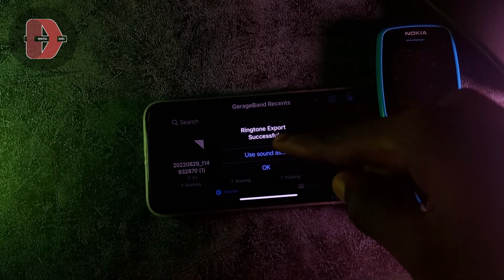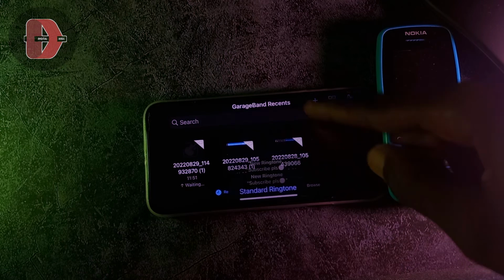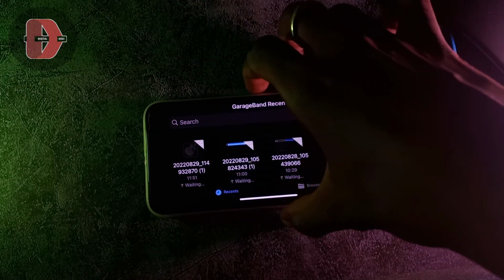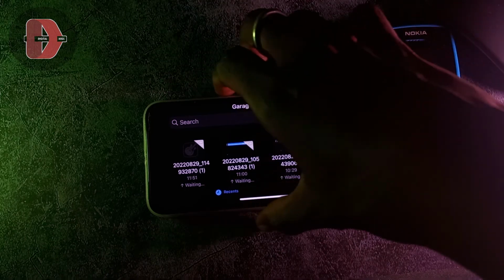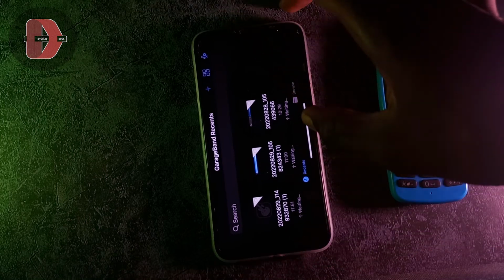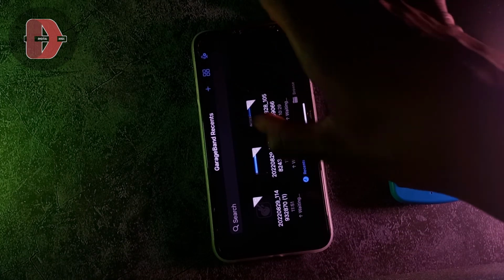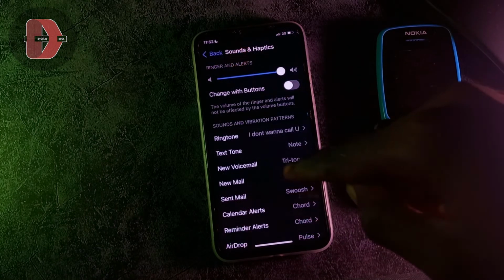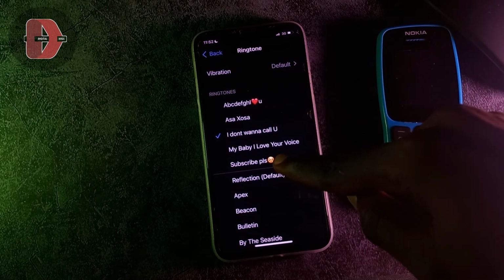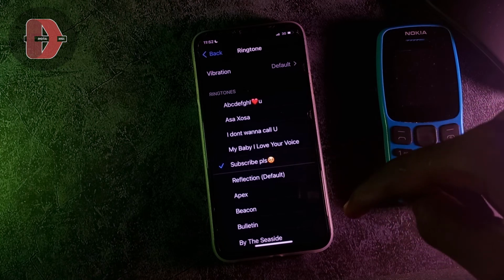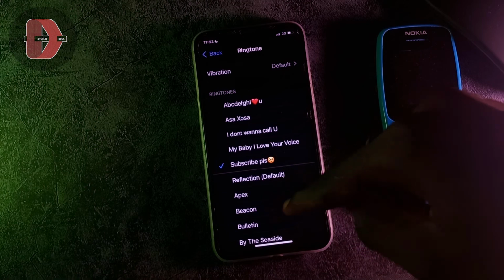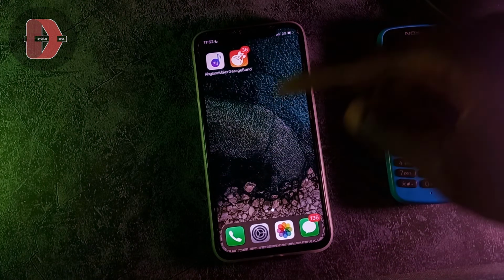From here you can use sound as and set it as your ringtone, but I want to take us back to our ringtone settings, where we will set it and see if it's added to our ringtones. So minimize this, go back to your settings, ringtones. As you can see, here is Subscribe Please. So it's now set. We've now set our new ringtone as Subscribe Please.